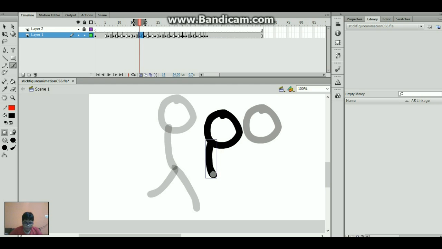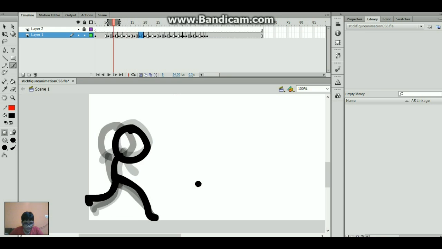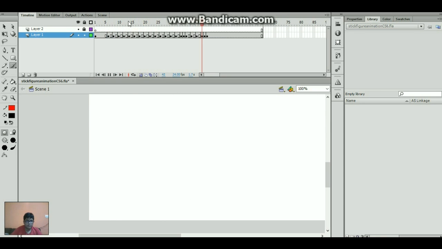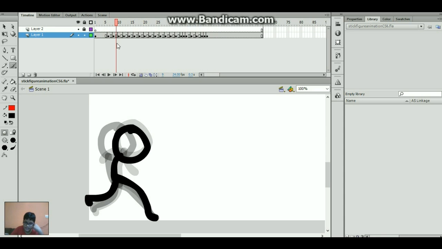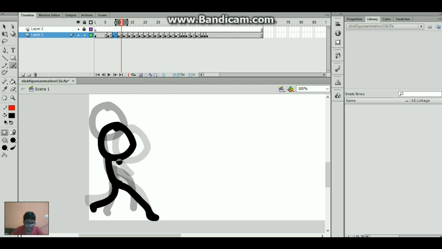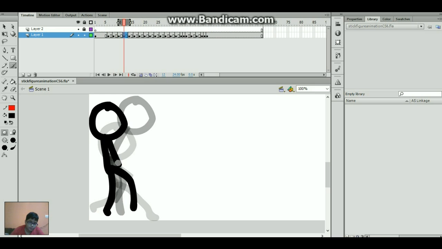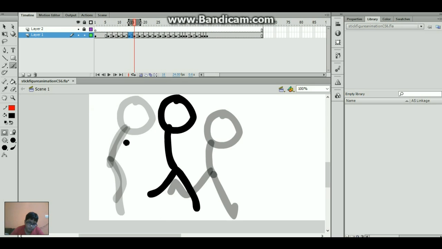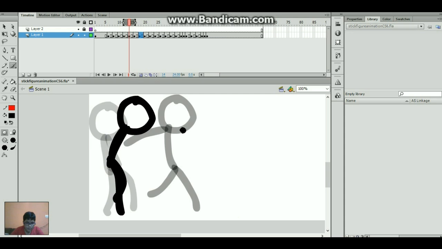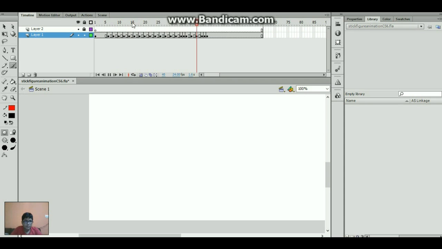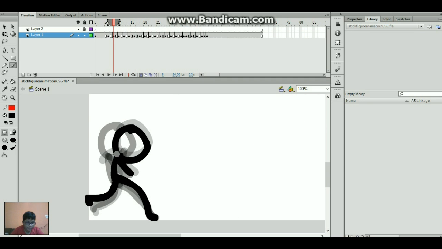So you could draw a foot like this, and a foot like this. But you see, it doesn't look that realistic. Now another way of doing it is just doing one specific arm first. So let's just do this arm first. So let's test it. Now we're going to do this arm.